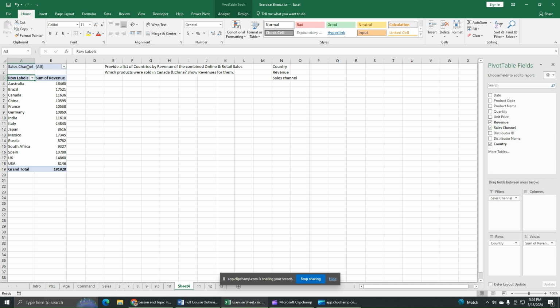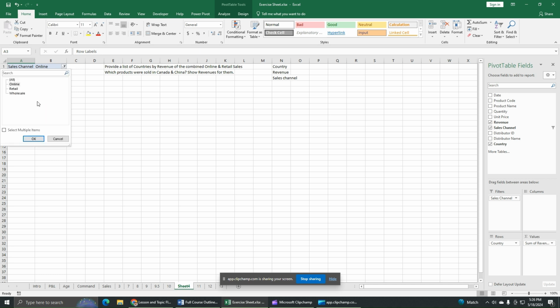You can see here the option is given. If I click, we can see three options: online, retail, and wholesale. Okay, so this is the data for all the sales channels. If I want to see online and click OK, here only the online sales channels generated revenues by different countries will appear. If I click wholesale, then wholesale will appear.